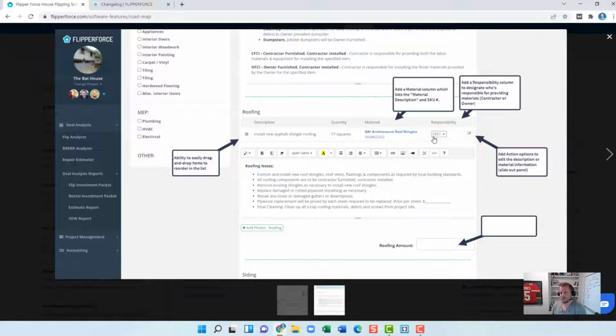So a lot of times, like roofing for example, you'll want the contractor to purchase the roofing material and install the roofing material, but on stuff like a vanity or something like that, that might be something that's more of like an owner furnished contractor installed item. So you're going to go out and purchase the materials from Home Depot, you're going to have it delivered on site, and then the contractor is going to install it.